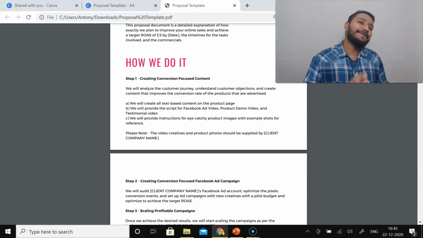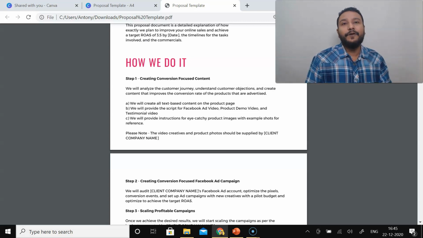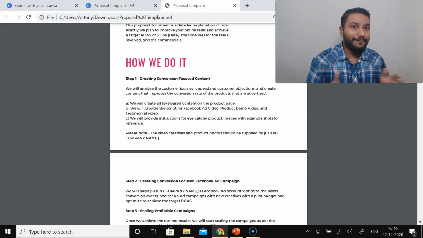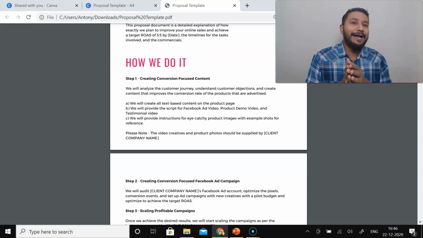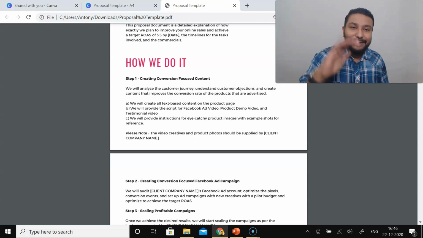Step number 2, once we have all our marketing content and assets ready, we will run a Facebook test ad campaign, maybe for a period of 1 month, to see how it is reacting. Okay, again, be very clear and very transparent in how you are going to operate. After that, step 3 is, once we get initial results, we are going to scale the campaigns. That's step number 3. Okay, so this is my process.